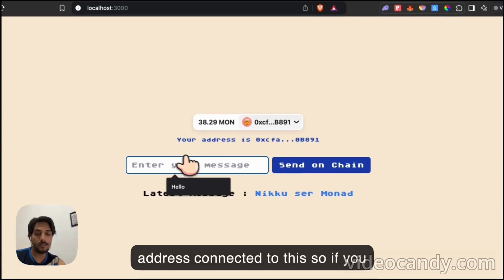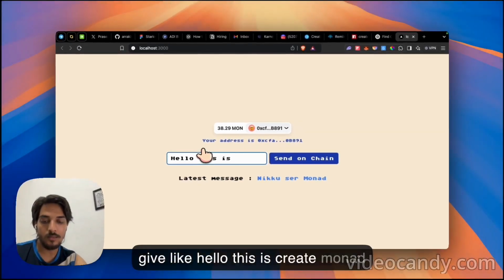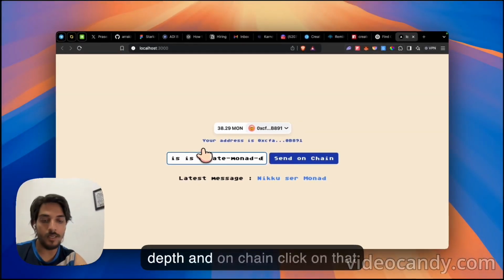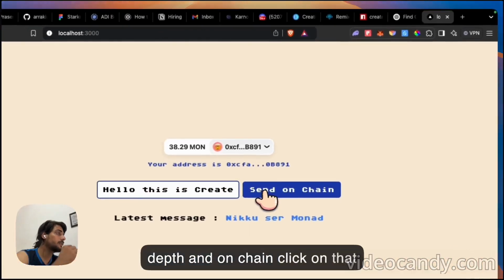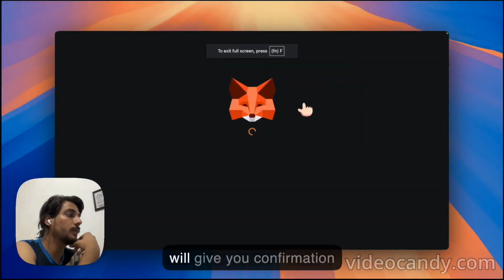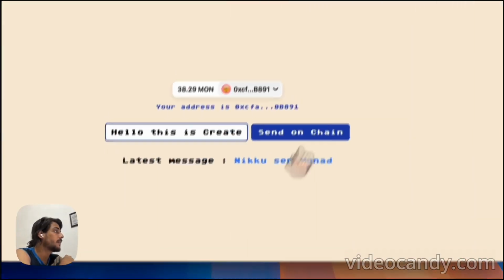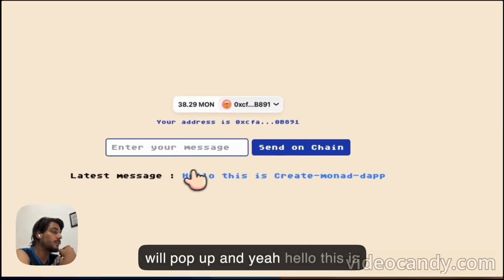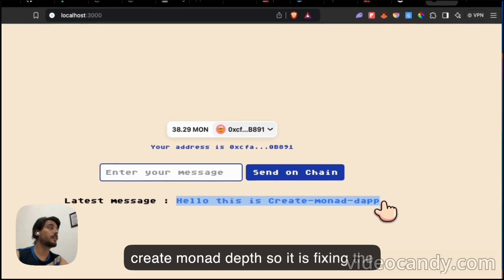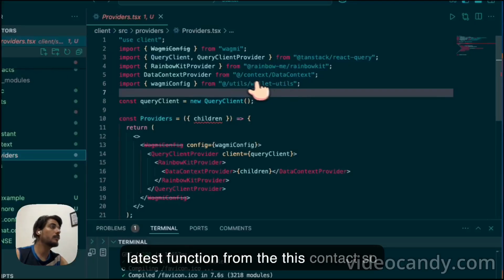If you type something like "hello, this is Create-Monad-Dapp" and launch it, click on that button, it will give you a confirmation. MetaMask will pop up, and yeah, "hello, this is Create-Monad-Dapp". So it is fetching the latest message from this contract.